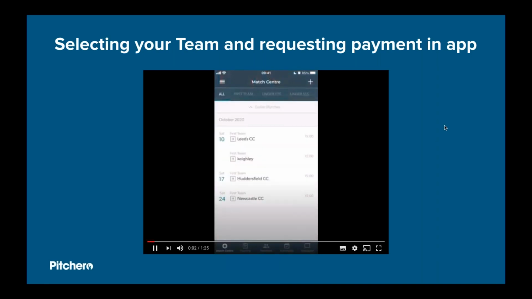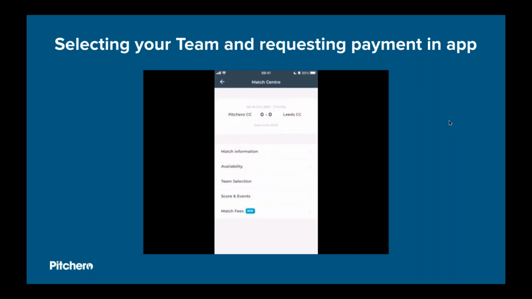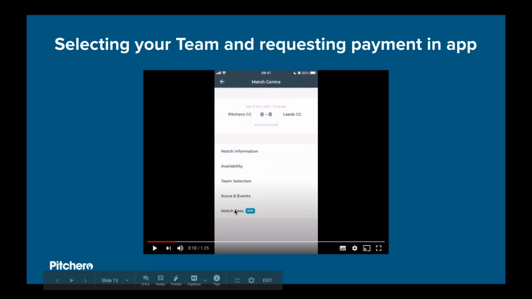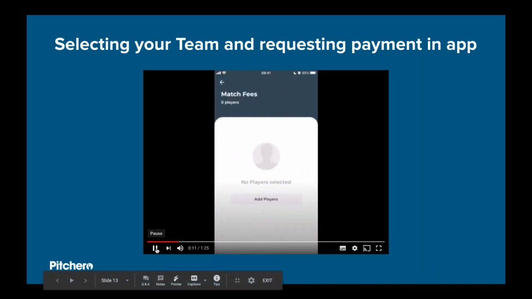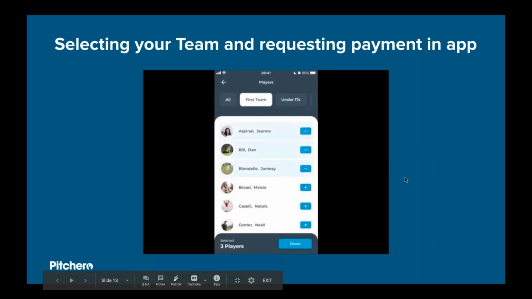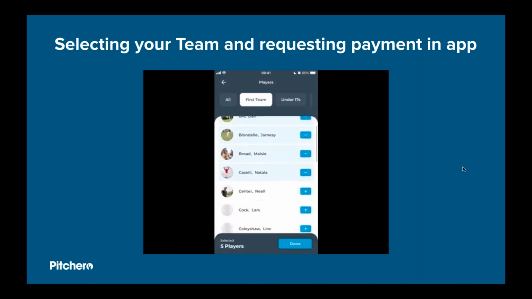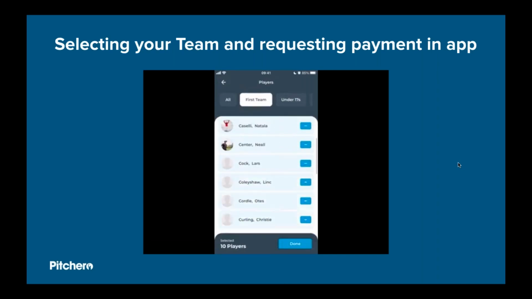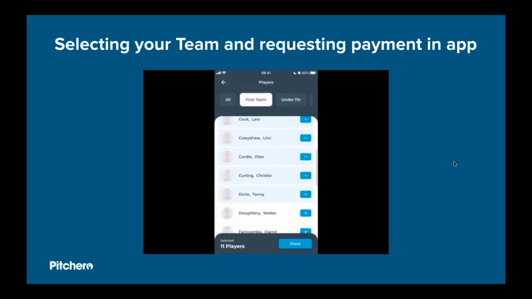So again, this is the app. You go into the fixture here. At the bottom, you can see there is a new section called match fees. So we've gone into the fixture, and there you can see where the mouse is, match fees. Again, there's no player selected in here, so there's no selection, so we're just going to add them. As you can see, on the right-hand side, the blue plus sign is adding all those players in. I think he adds about 11, does he?